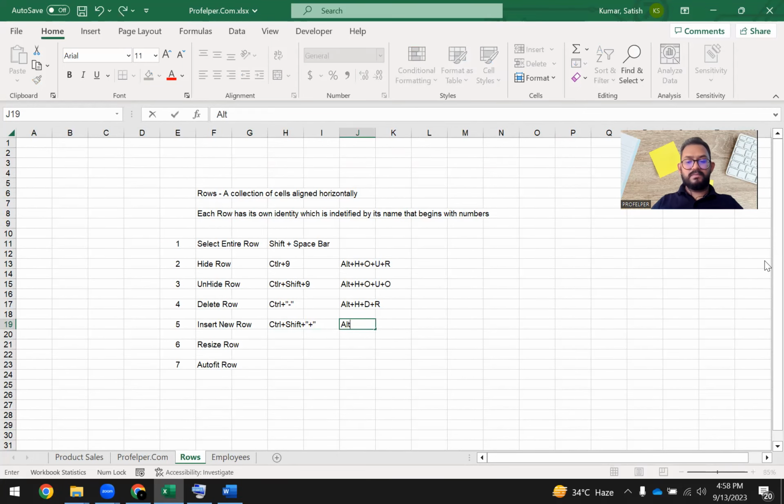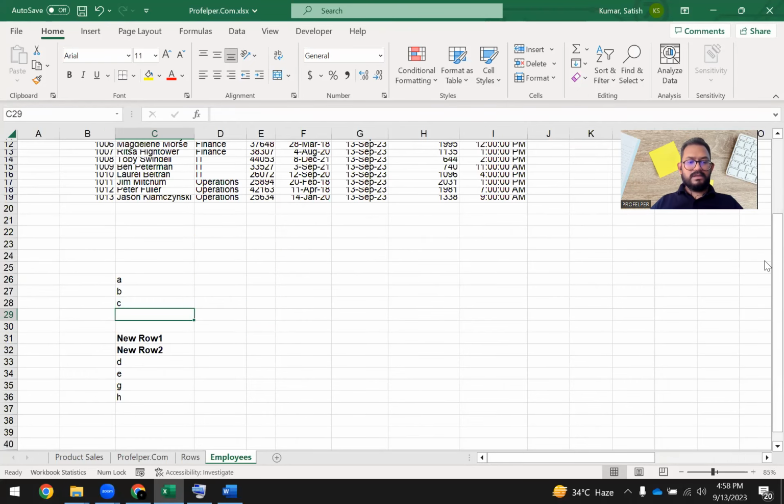Basically, Alt plus H plus I plus R. This is one more way to insert the row, right? So let's try doing this. Suppose we want to insert, this is row number 3 and this is 4. Suppose we want 2 more rows between row number 1 and row 4.